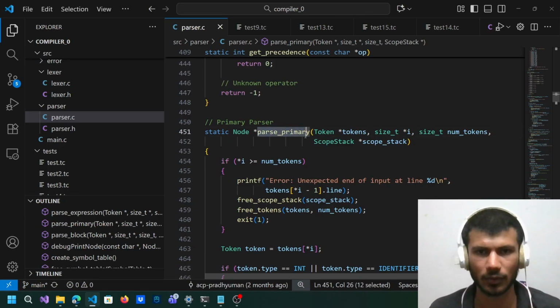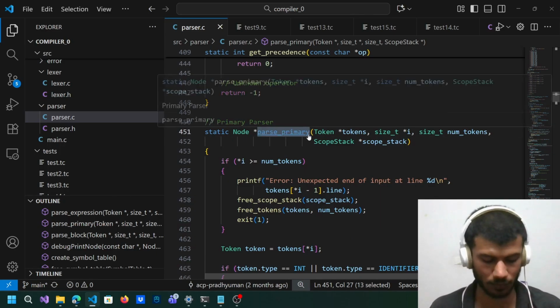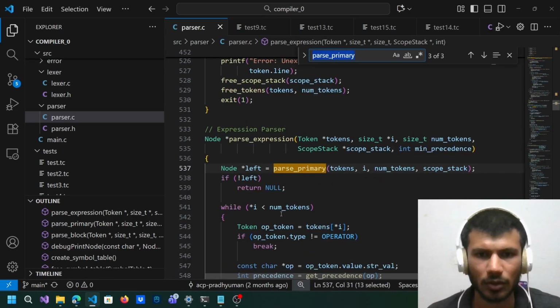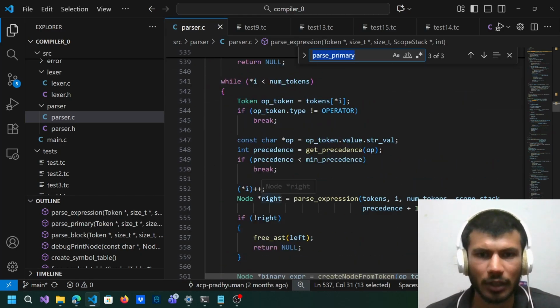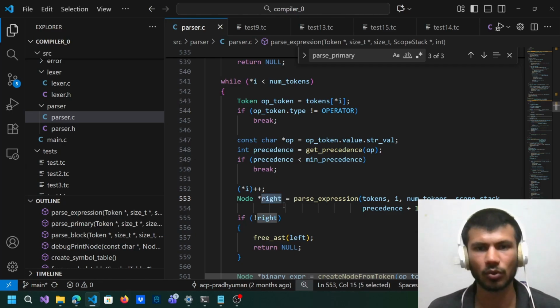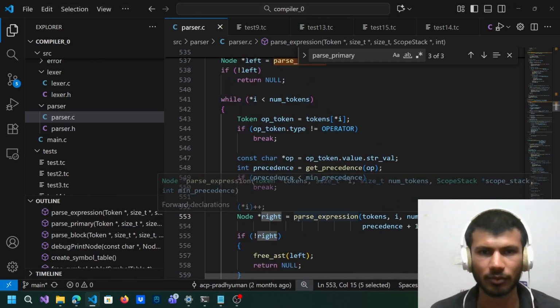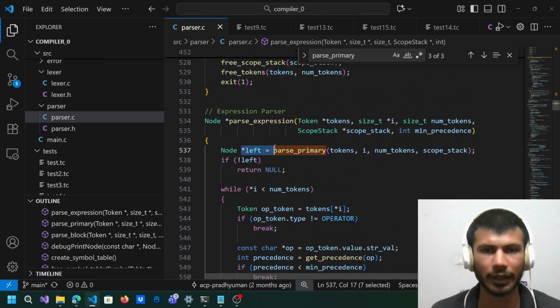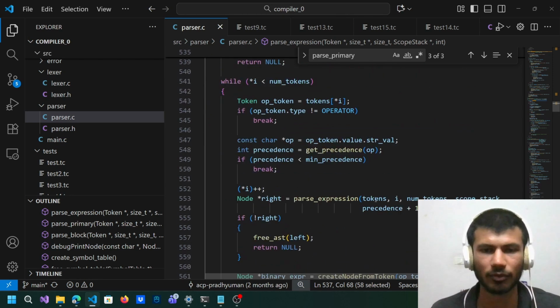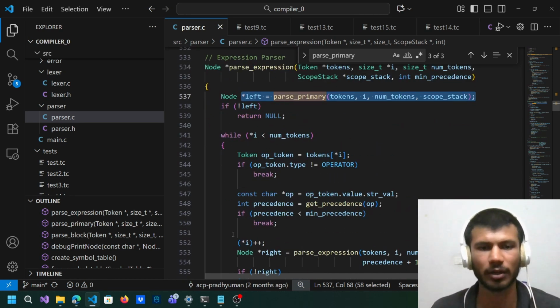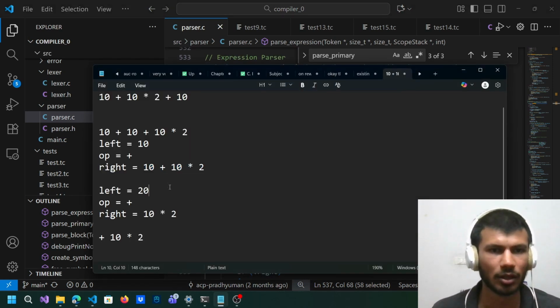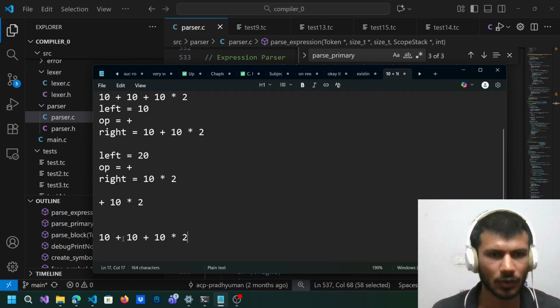So that's why parse primary. Here, previously when we went to the right portion, when we had this entire thing, we would again call left, right, and then call the right, but we didn't go to the right portion because we had this one, right, this one.